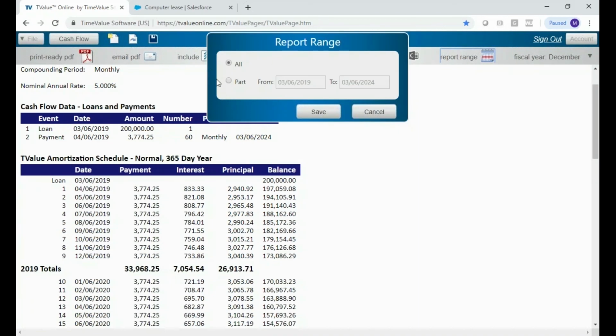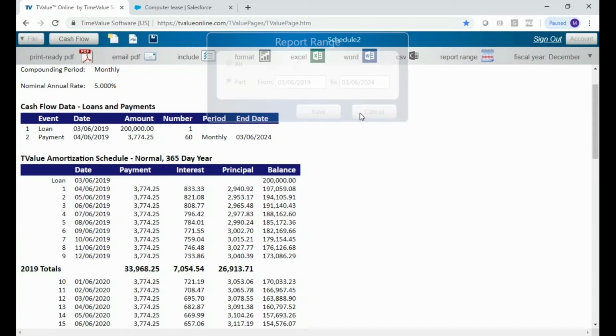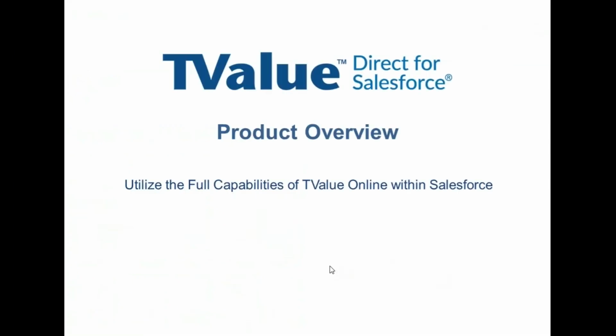If you'd like to display just a portion of the schedule, you can do that by just defining the report range. Then once we have all that set up, to export or output the schedule, we can output that directly to an Excel spreadsheet, a Word document, to a CSV format, which is handy for working within Excel, or of course we can display that readily right into a PDF format. So that gives you a glimpse into the flexibility of the TValue amortization software.